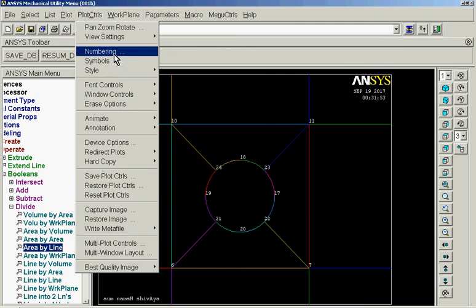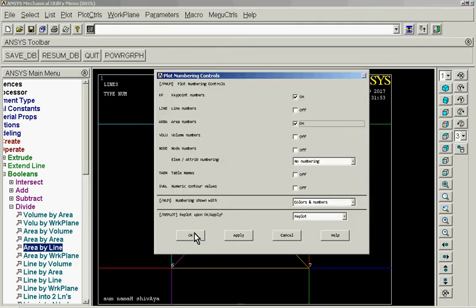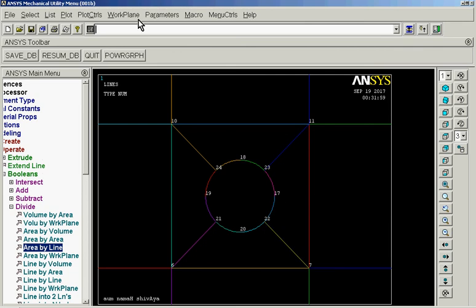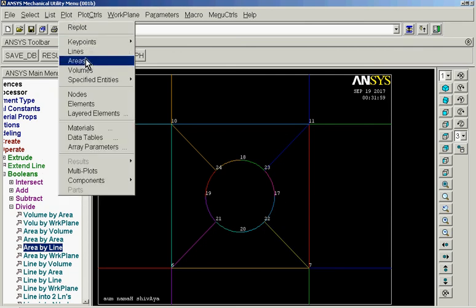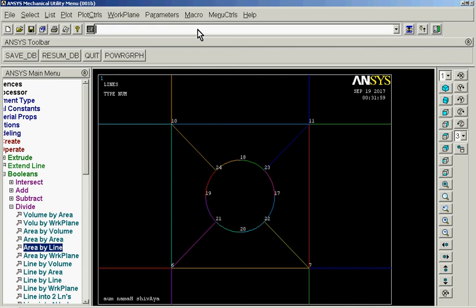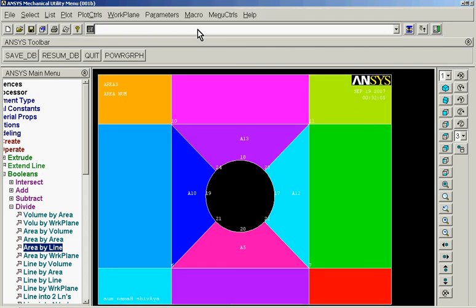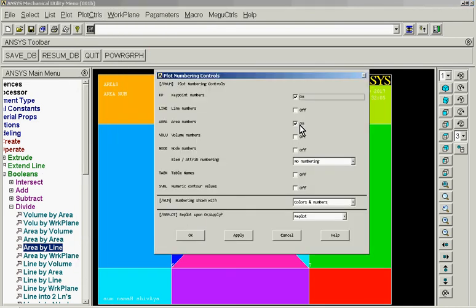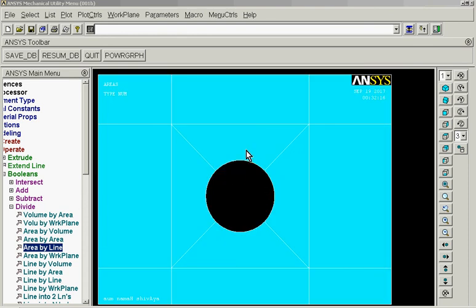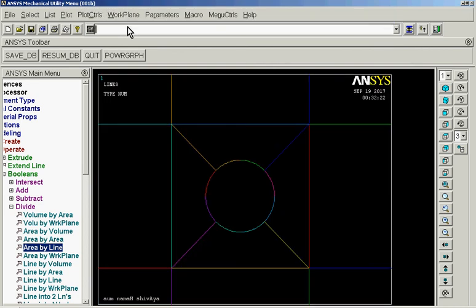Plot controls and numbering. I'll go to area numbers on. So now if I go to plot and plot areas, or I could as well get just a plot, I see multiple areas coming up. That's wonderful. Plot controls. Again, I go to numbering, switch this off. Okay, and I don't need this key point numbering as well. I just go back to line plot, which is LPLOT, and enter.